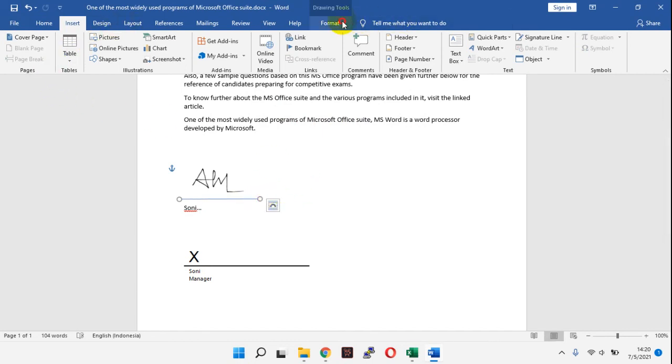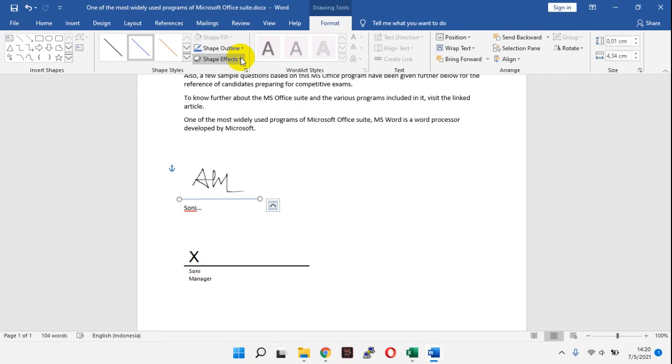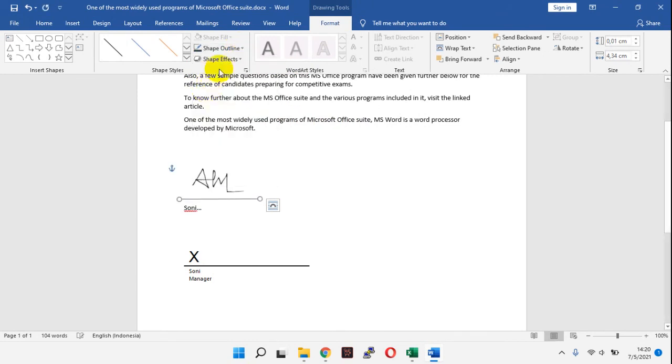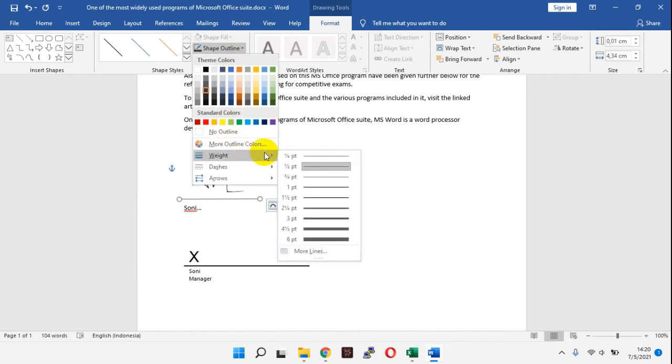And you can make this bold, okay, and choose the width like this.